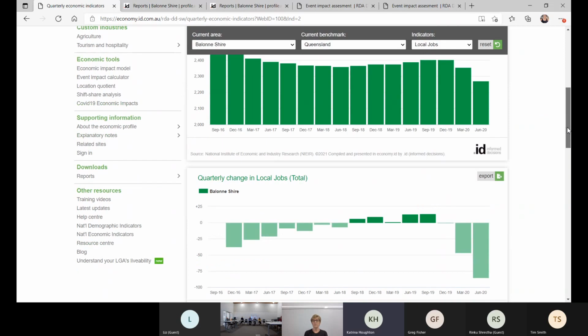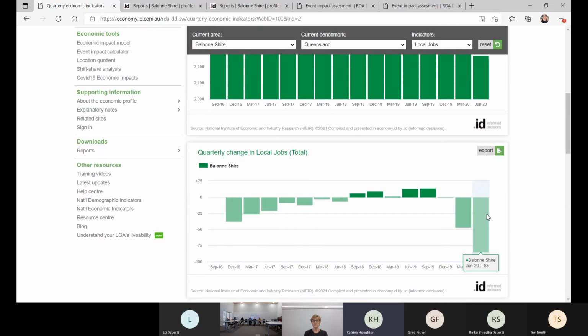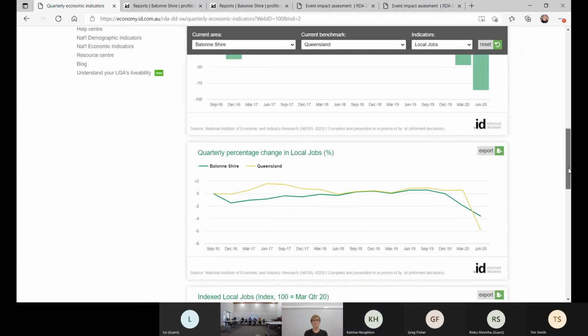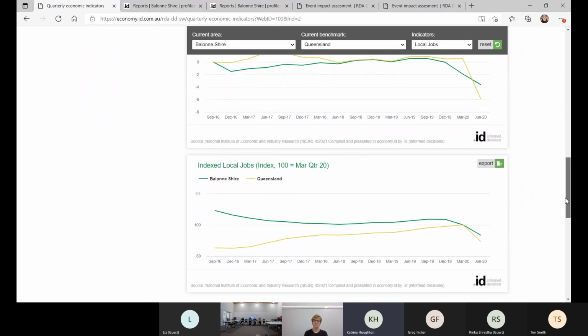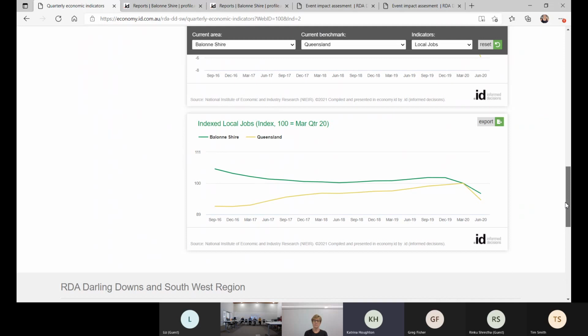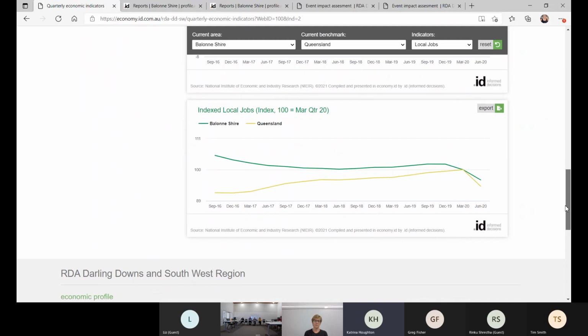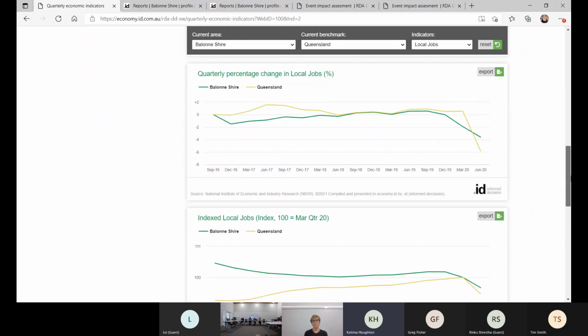Okay, so when we come down here, we can see 85 jobs lost in that COVID quarter. So the impact of COVID has had a bigger impact on jobs than it potentially has had on GRP, but not as hard a fall in terms of jobs as Queensland, which is no surprise because you're not a big tourist destination like some of the others that are so dependent on international tourism, particularly North Queensland.